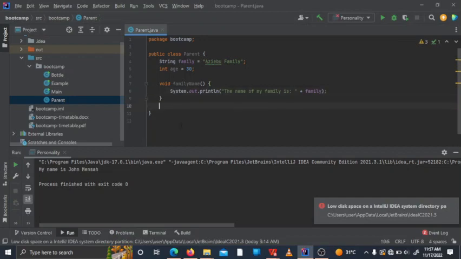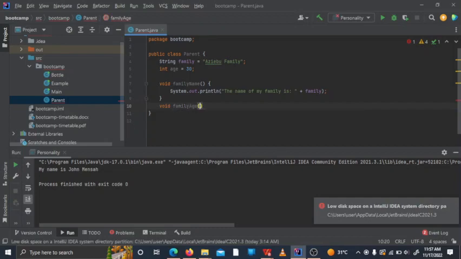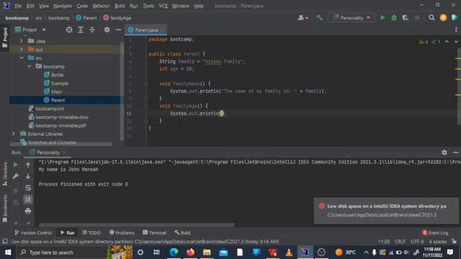So this is a method. Now let's look at another method, familyAge. Take note of how I'm naming the methods and how I'm naming the classes. Anytime you are naming classes, you start with uppercase for the first letter. For methods, you start with lowercase for the first letter. That kind of naming convention is what we call the camel case naming convention. I'm sure you know about that, so I'm just reminding you.